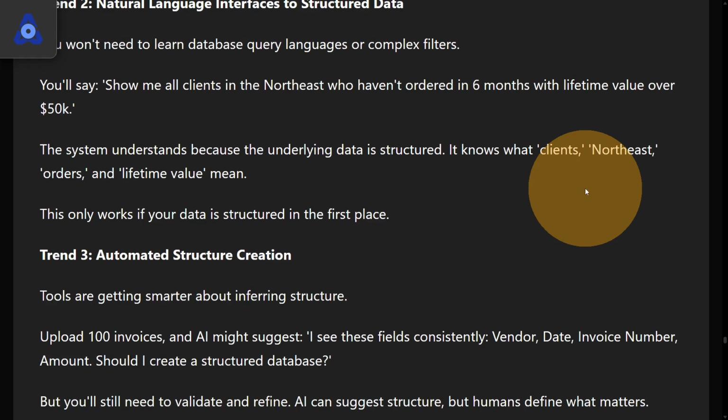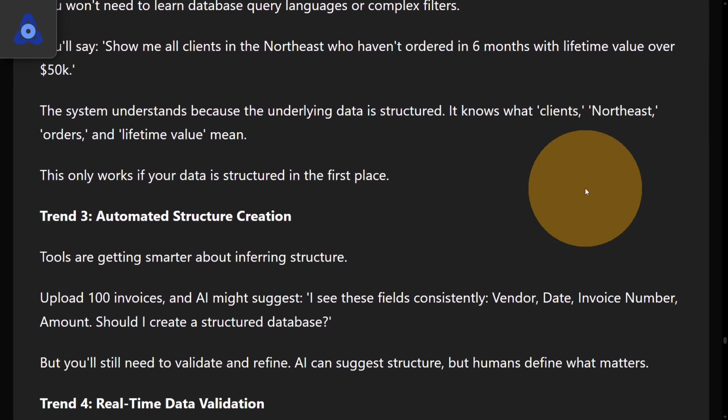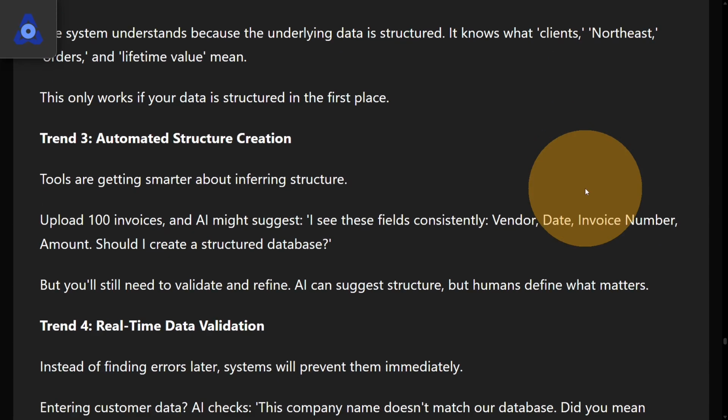Trend 3, automated structure creation. Tools are getting smarter about inferring structure. Upload 100 invoices and AI might suggest, "I see these fields consistently. Vendor, date, invoice number, amount. Should I create a structured database?" But you'll still need to validate and refine. AI could suggest structure, but humans define what matters.